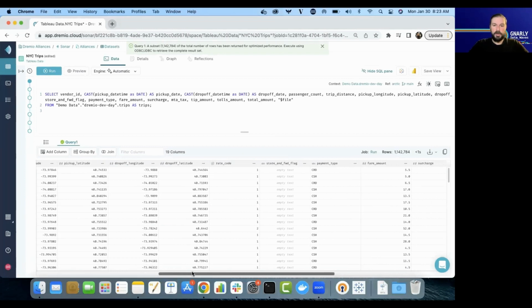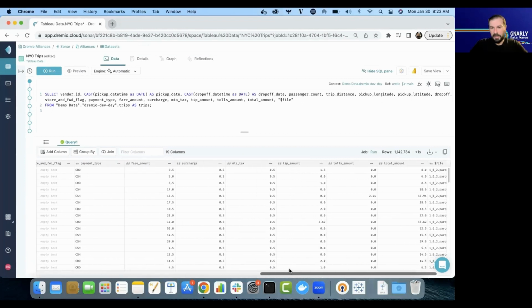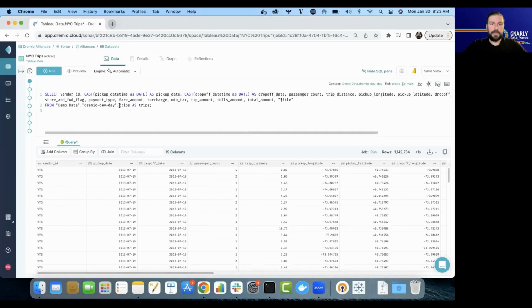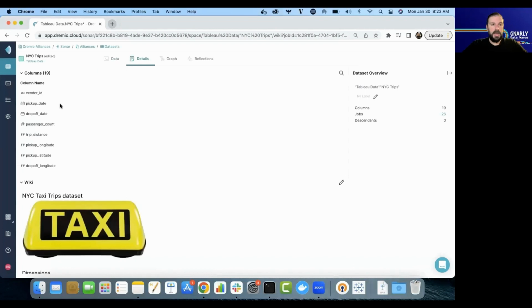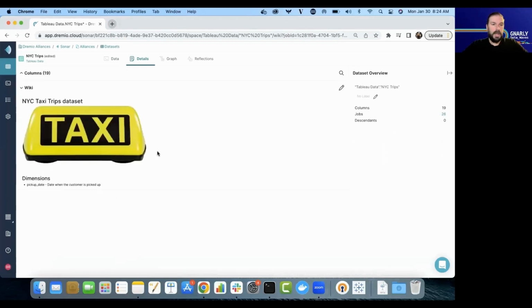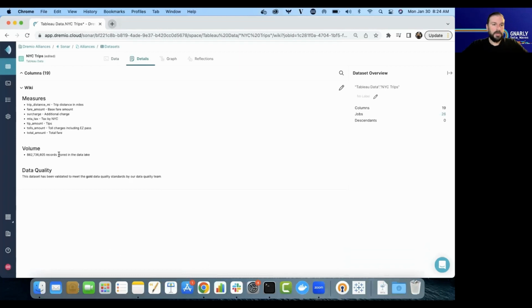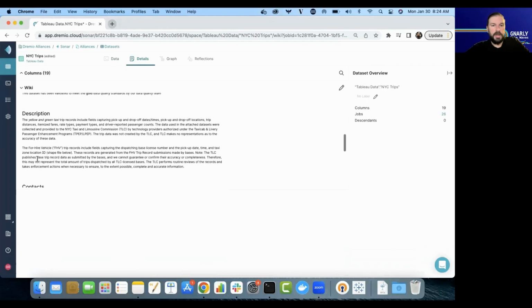And we can scroll through and look at all the different columns and the column names and what they mean. But Dremio also provides you with a wiki-like experience where you click on details and we show just a little bit more, in a visually easier to read way, all the different column names. We can collapse that, and we can also look at a wiki that shows the volume, the data quality, the description. This is something that the data owner can create and really help the rest of the organization, the team, understand what this data set is and how it can help them.